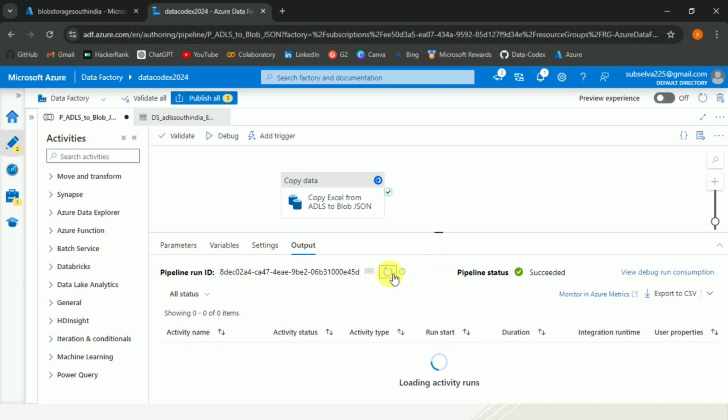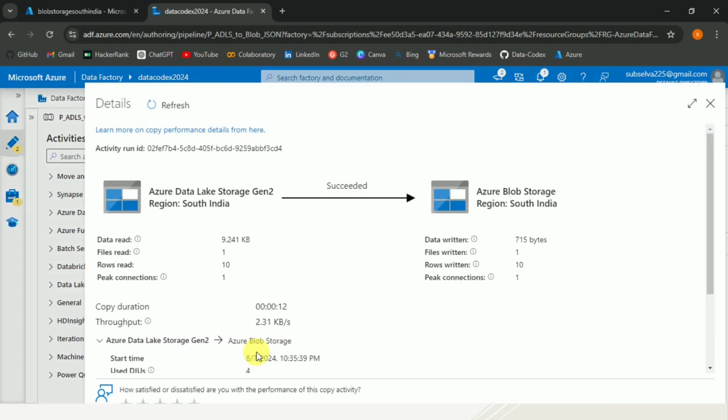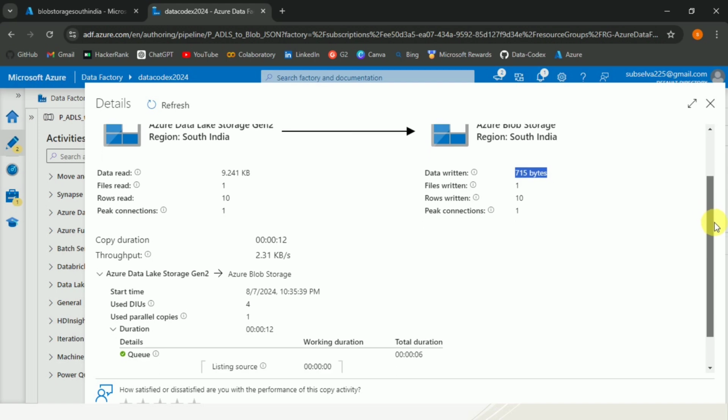Just refresh this. So now you can click on this eye icon, and you can see we have moved the data from Azure ADLS Gen2 to the Azure Blob Storage. You can see we have read one file and written one file. We have 10 rows in the file, written as 10 rows. You can clearly see that we have 9.24 KB of data as an Excel file. We have written it in JSON format, which is 715 bytes.